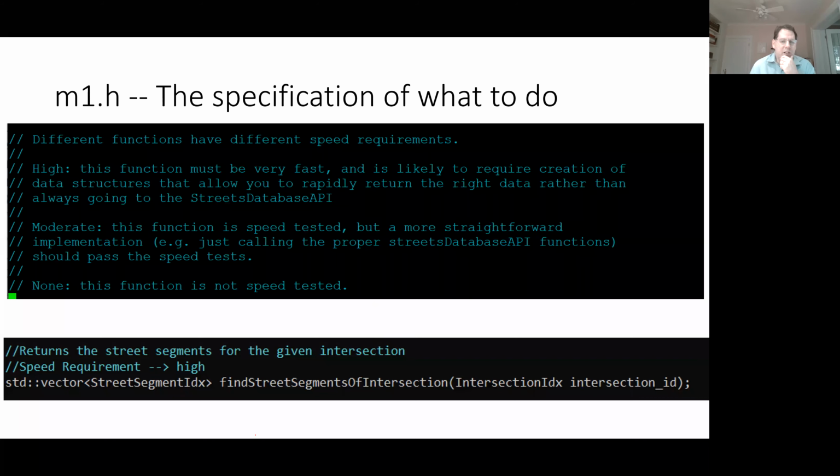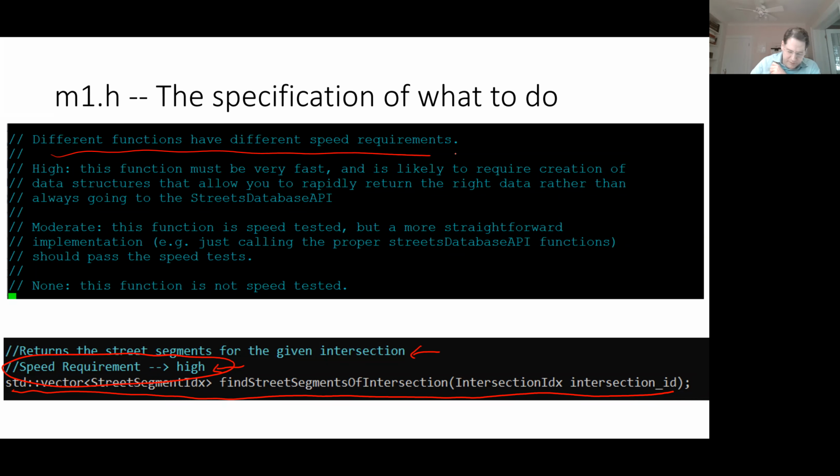Well, m1.h gives us a little more information. This is the function that we're trying to implement. Okay, so that's this prototype. And it tells us what we need to do: find the street segments that connect to the intersection. And it tells us something else. It tells us that the speed has to be high. Okay, so what does high mean? Well, different functions have different speed requirements, and high is the toughest.